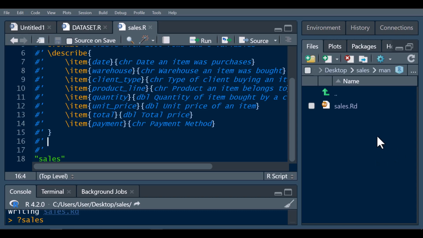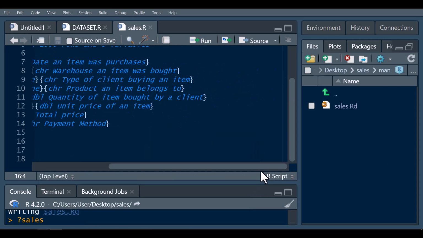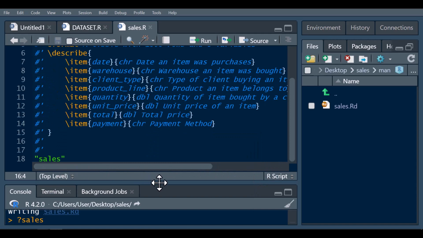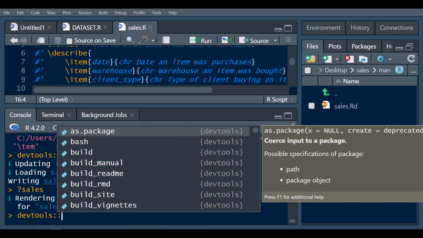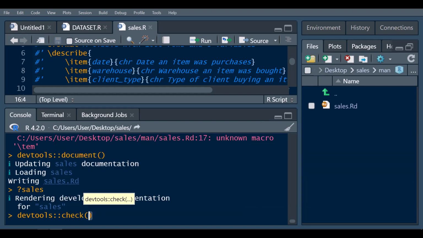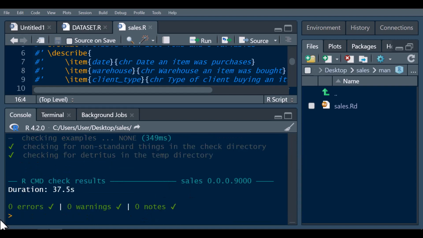So now let's run a check on this particular package to see if we have any warnings or errors. Then we can know where we can go and rectify. I'm going to be running devtools check. Documents. So we are good to go. 0 errors, 0 warnings, 0 notes.